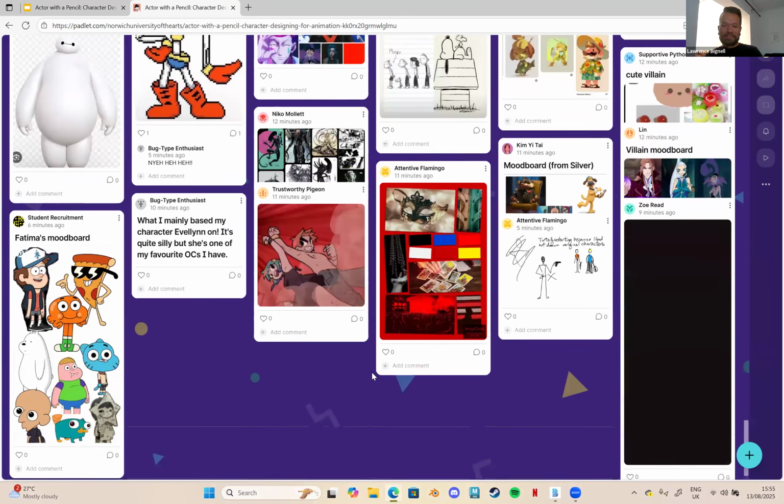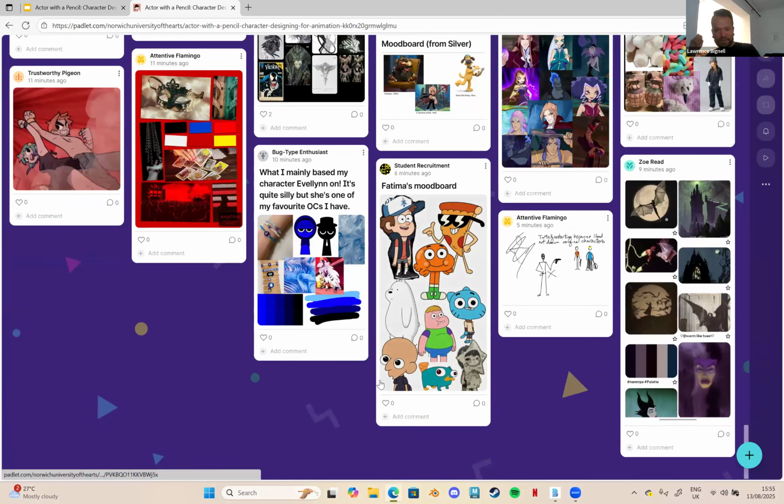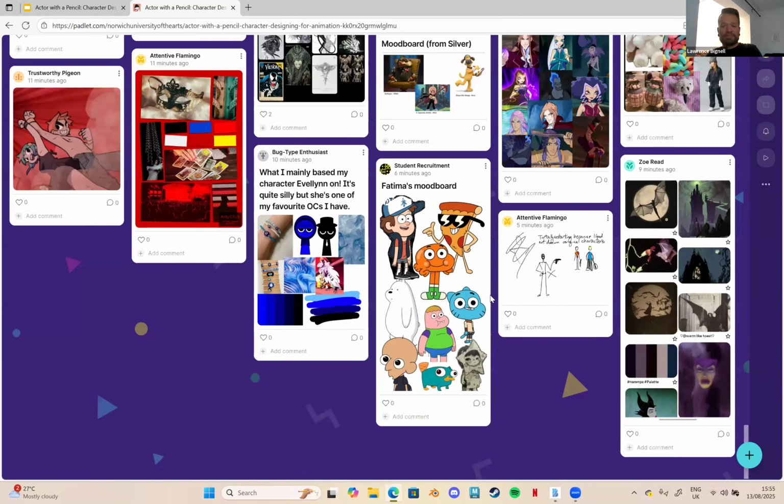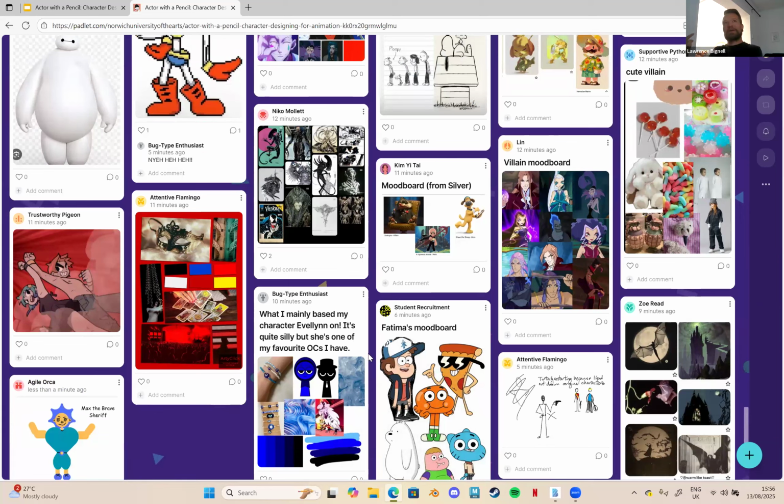My goodness. Hopefully I don't get too much hate, but I'm going to have a little whiz through of some stuff that's coming up here. Ooh, totally restarting because I had not drawn original characters. That's okay. Hey, look, if you're going to use something as inspiration, use it as inspiration. I like the fact that some people are starting off with things that I'm going to then tell you to not exactly not do, but kind of move on from as well.